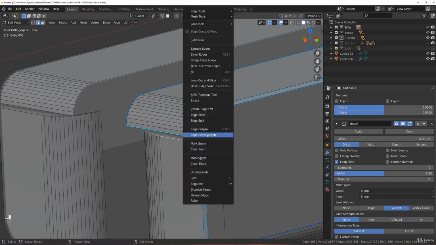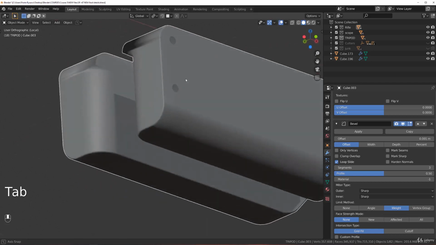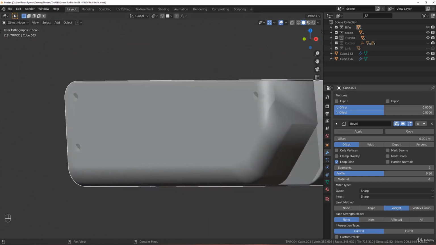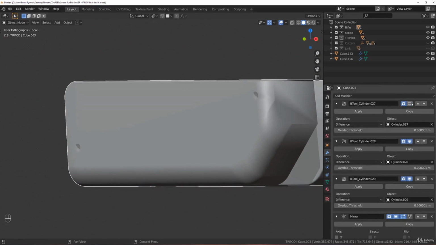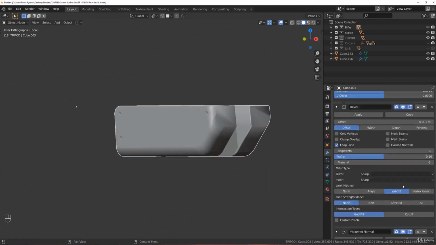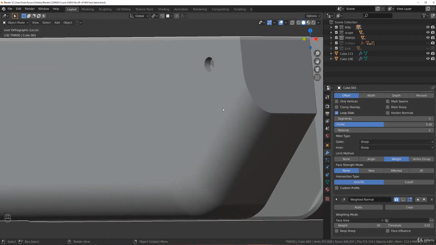Let's see. Let's add bevel weight to these edges. Let me turn this bevel for a second off. This is not the bevel problem. Wait a minute. Something is causing a problem here, and this is not it. Right. Weighted normals? That's fascinating.